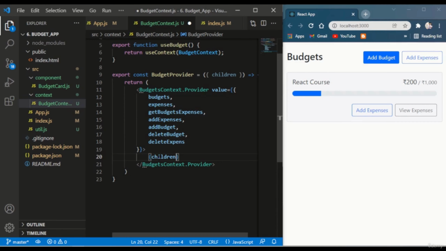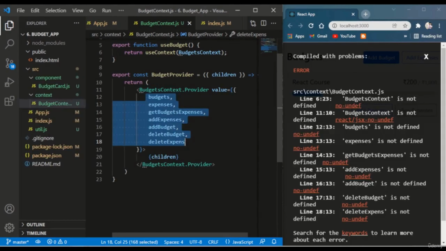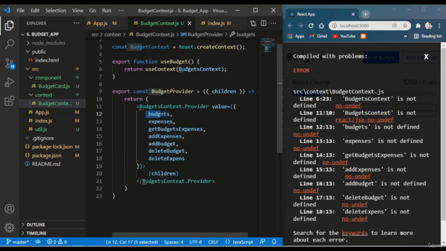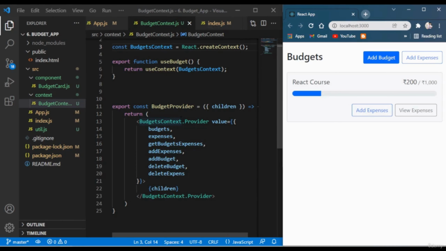Now it is showing that the budget context is not defined. That's because I haven't passed the s over here. You should have passed the same thing as in this budget context. Now we will not get any error. I will save it. Obviously these are not defined yet, so we will get an undefined error for these things. Now we will firstly define all the functions. Previously we were getting the error because I hadn't mentioned the s over here.